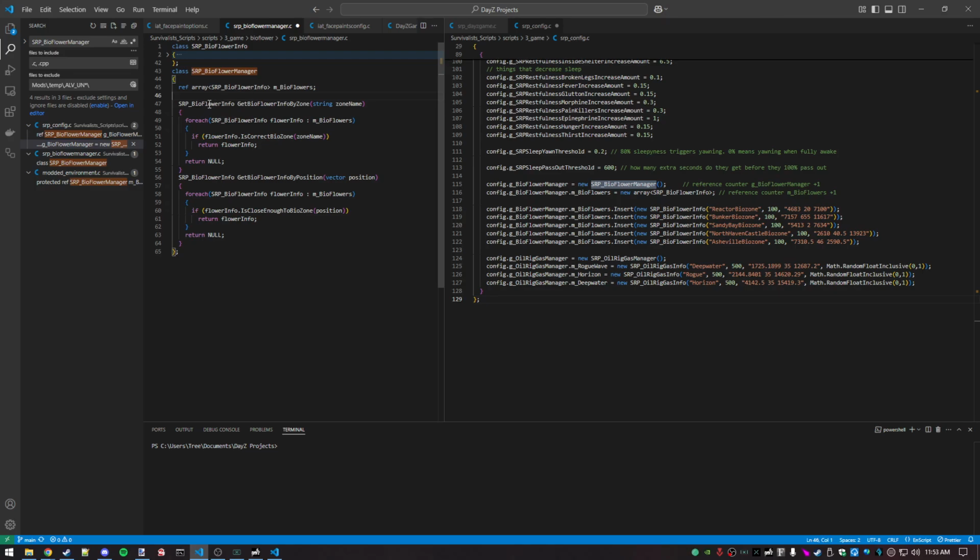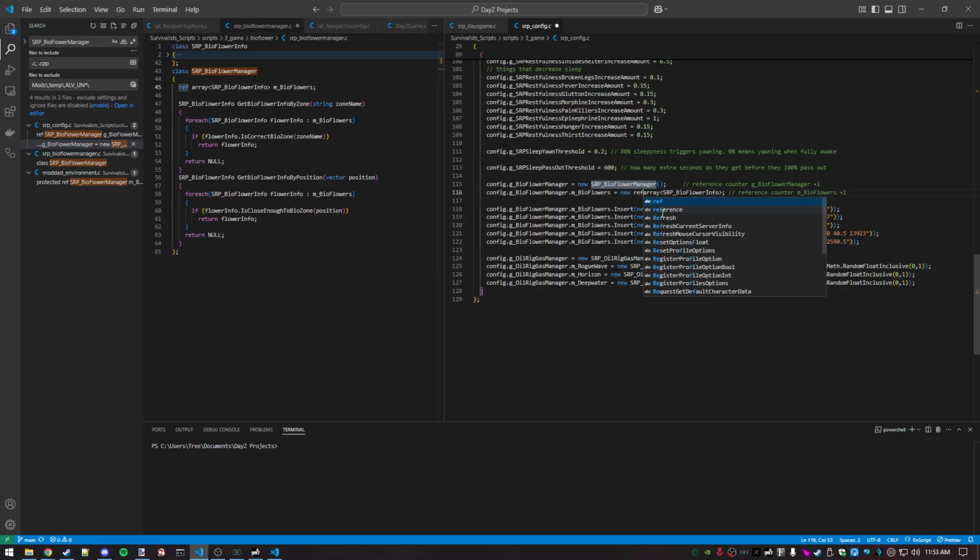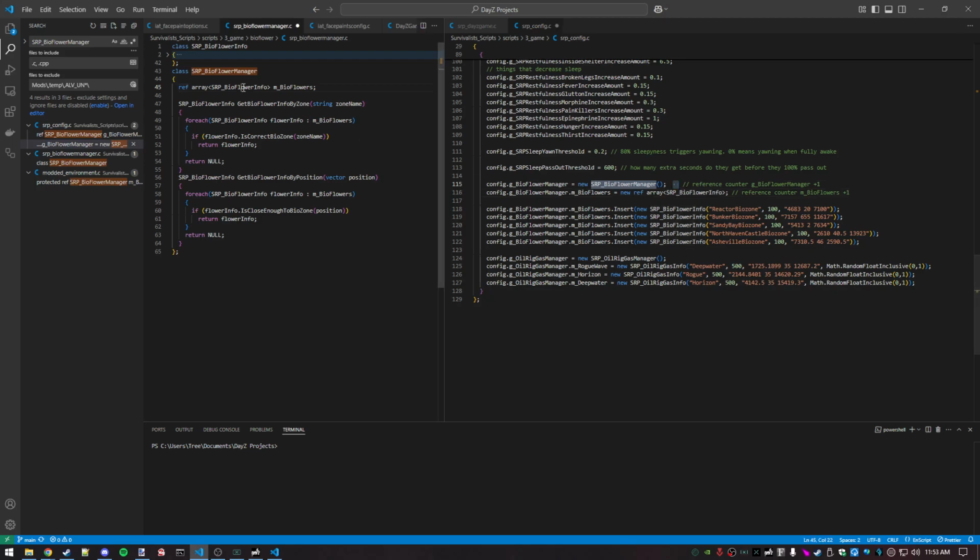I go back to where the array is defined in my config. I put ref in front of the array. I need to make sure I do the same thing here. And I actually create the array. And now what we've done is this ref here is basically like a checkpoint or a save point. I'm kind of hand waving my way around some things here, but with this ref here and this ref here, we essentially, for lack of better words, give it a +2.